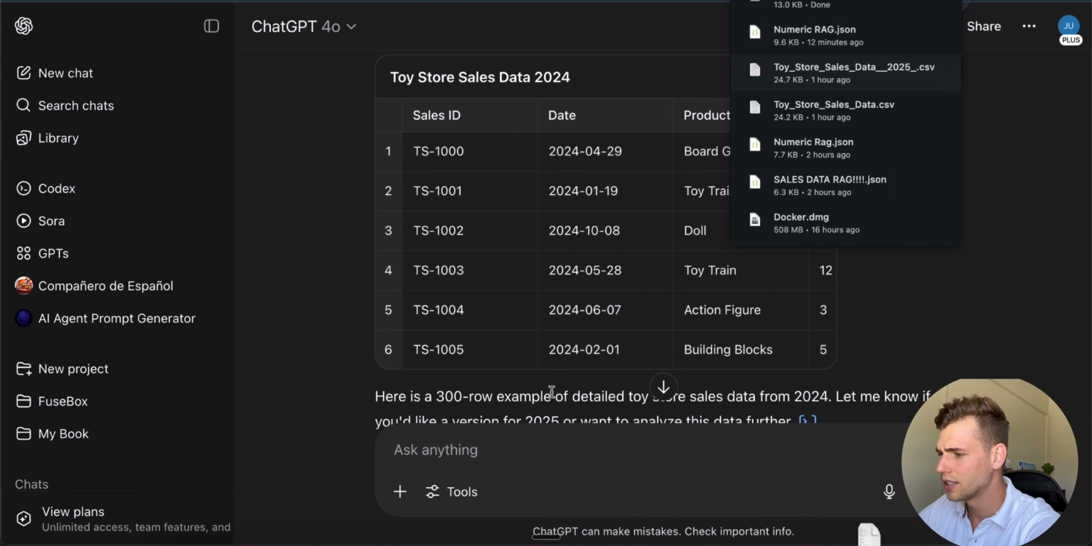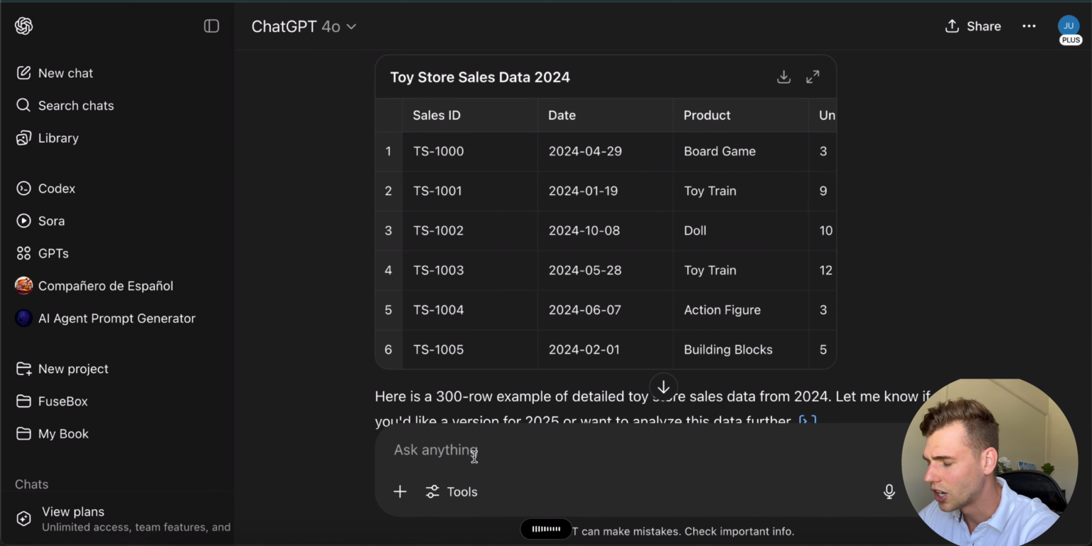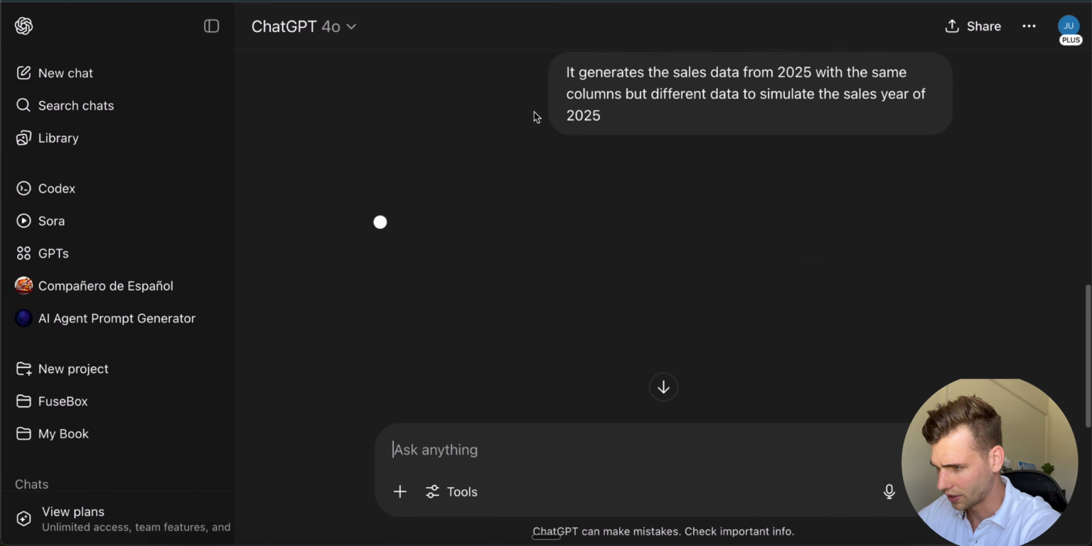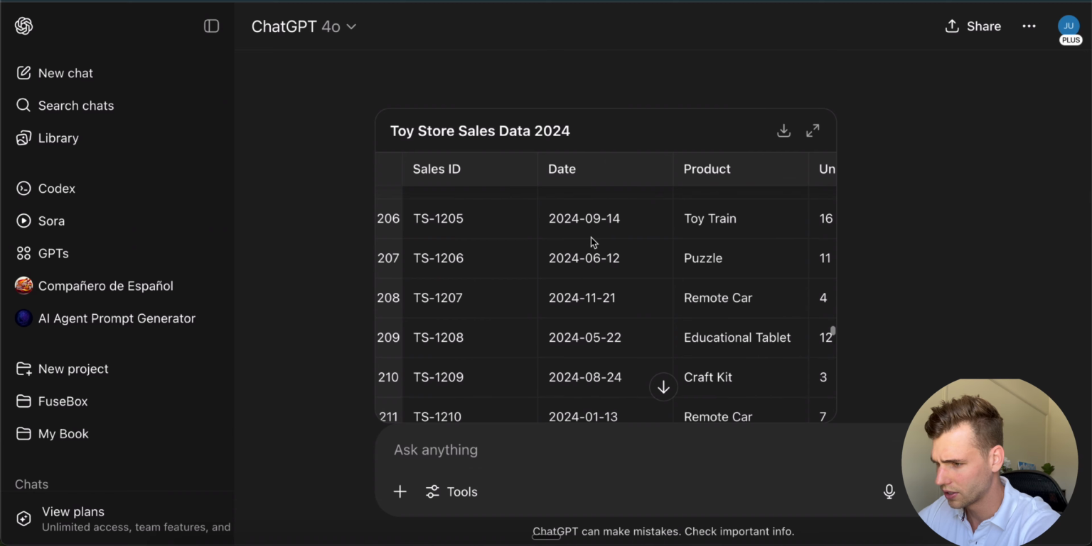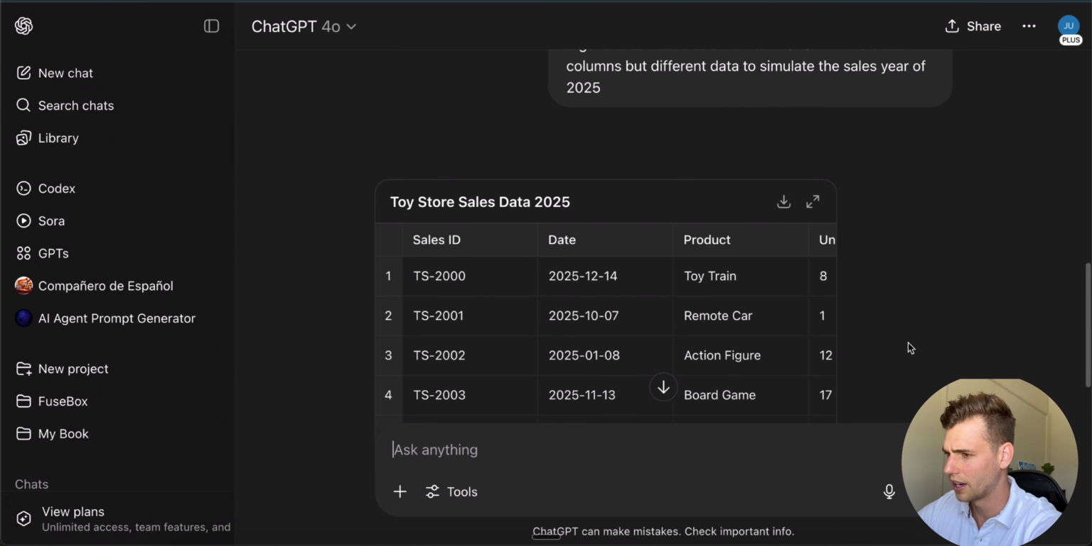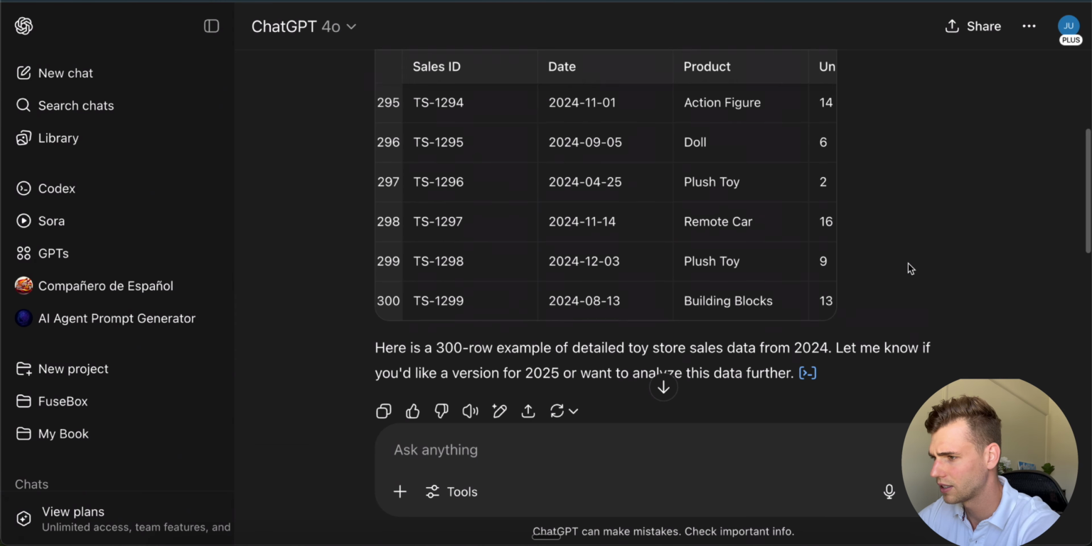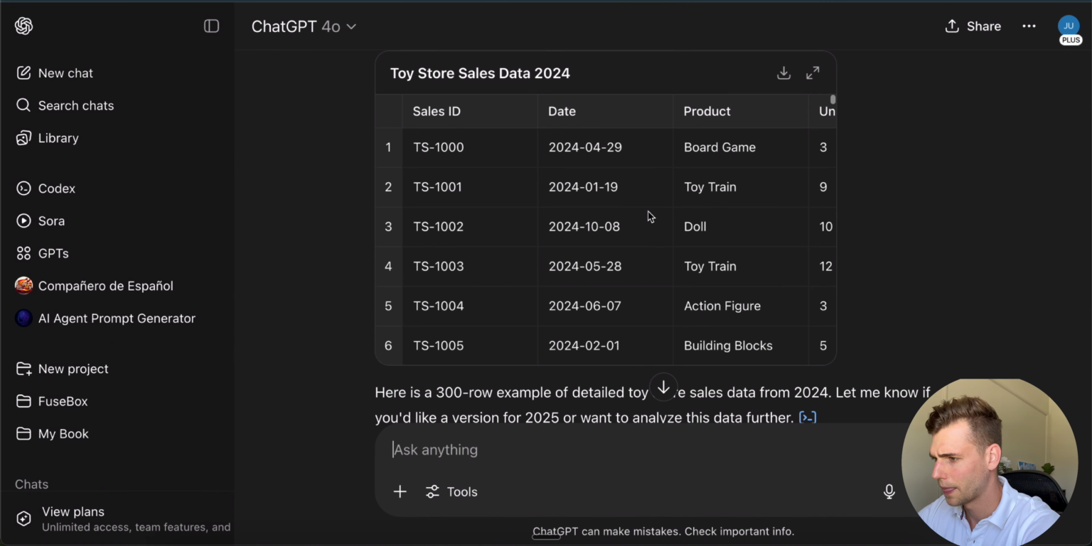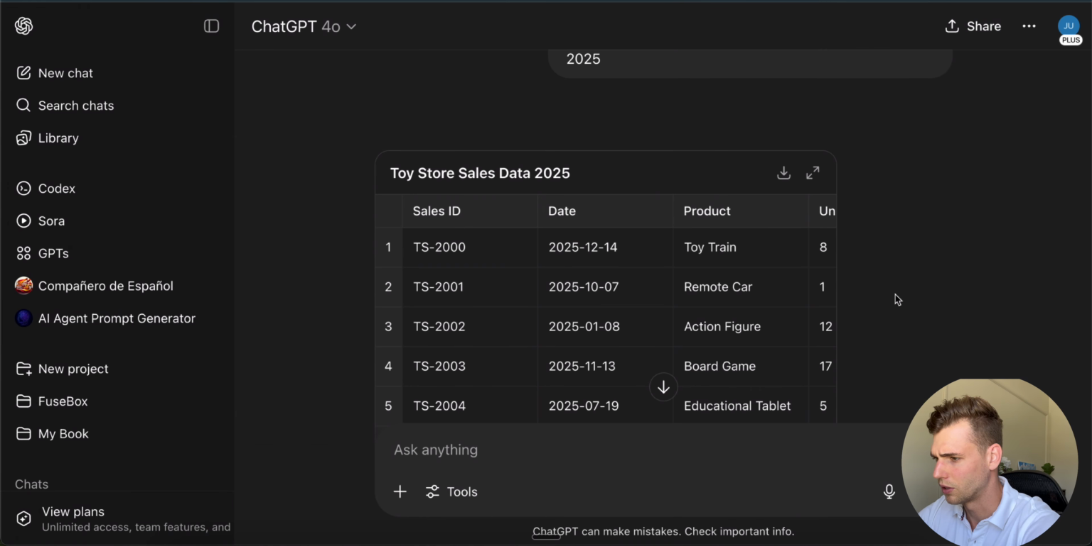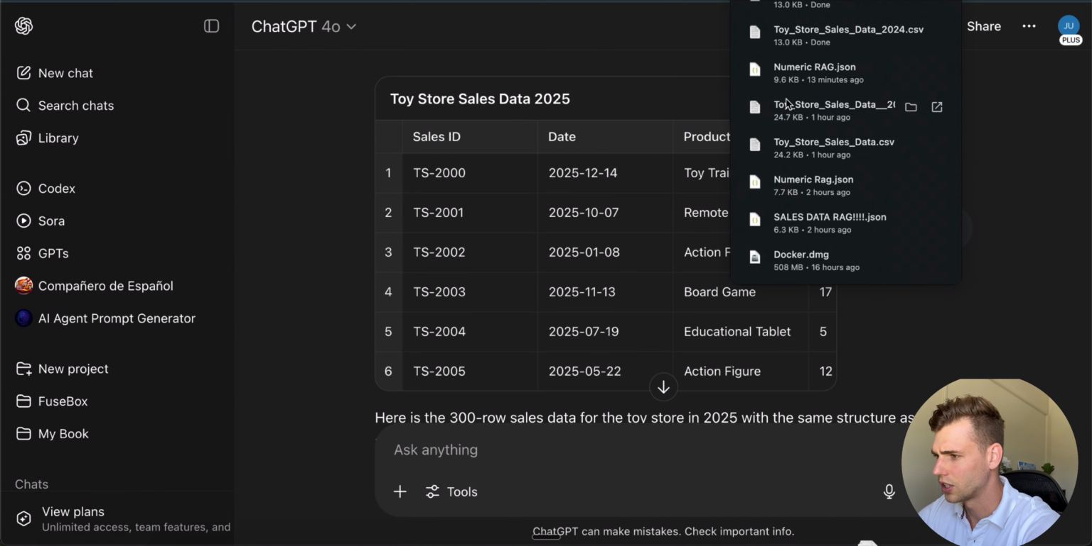So we are going to download this, and now we're going to say generate the sales data from 2025 with the same columns but different data to simulate the sales year of 2025. Okay, let's actually see if it generated 300 rows. Yep, it did. All right, that was very quick. Let's see if it's actually different. Okay, yep, it seems to be different. Here we go. All right, so let's just download that one. And now we have both of those tables, so we can now go to Supabase.